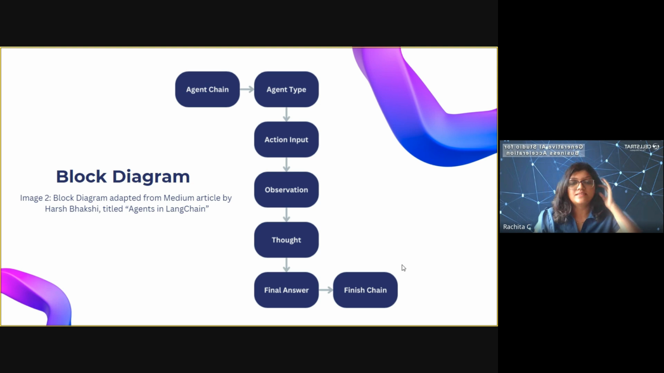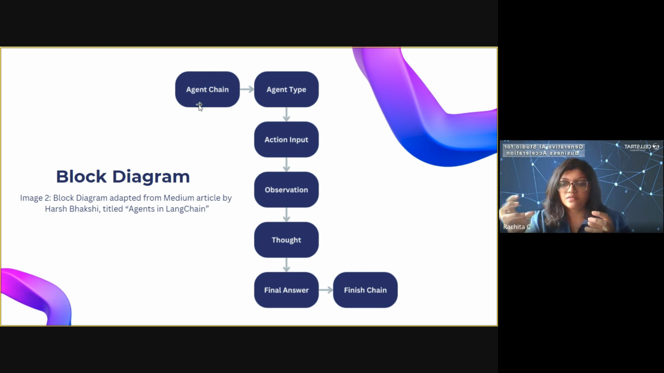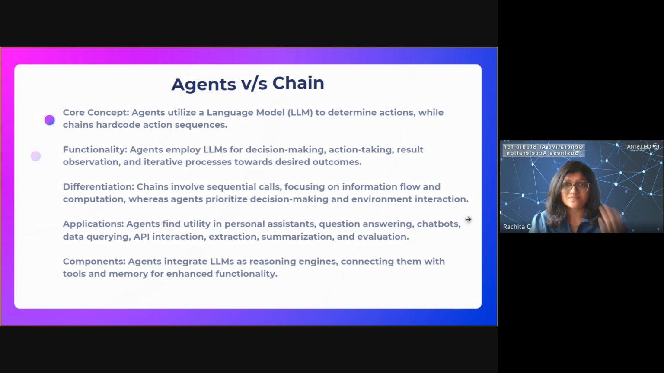So this is the block diagram we can follow. In this agent chain, it will gather all the parts of the code and put them together as a chain, and then it selects which type of agent to take into consideration as per the code. Then it takes the action input, and based on the query, it does all this observation work and goes through the thought process. All these things are done within the model, and it will come up with a final answer and finish the chain. So this is the basic block diagram of LangChain agents.